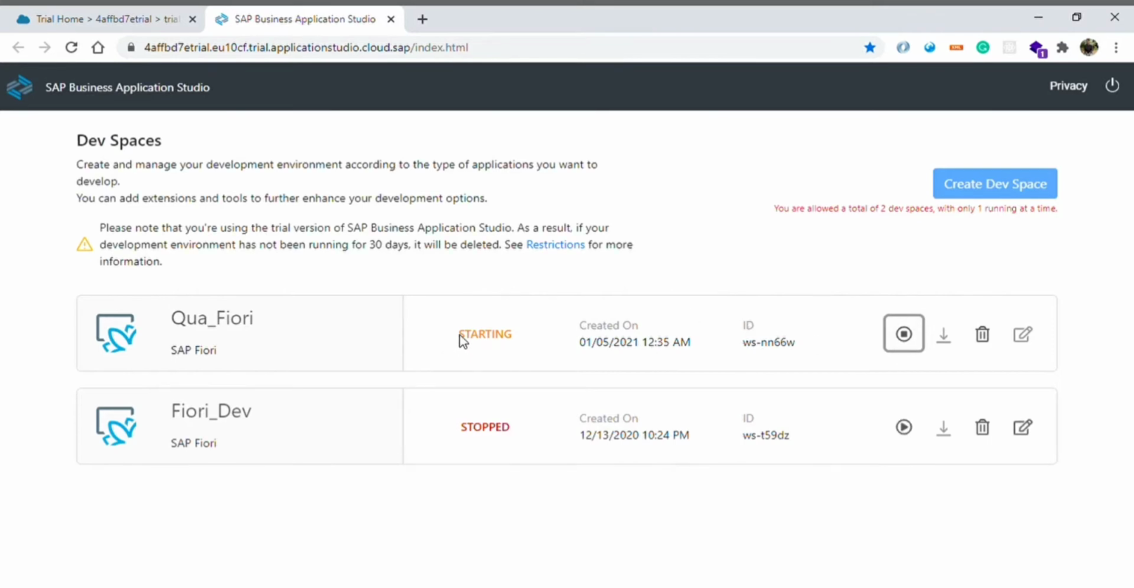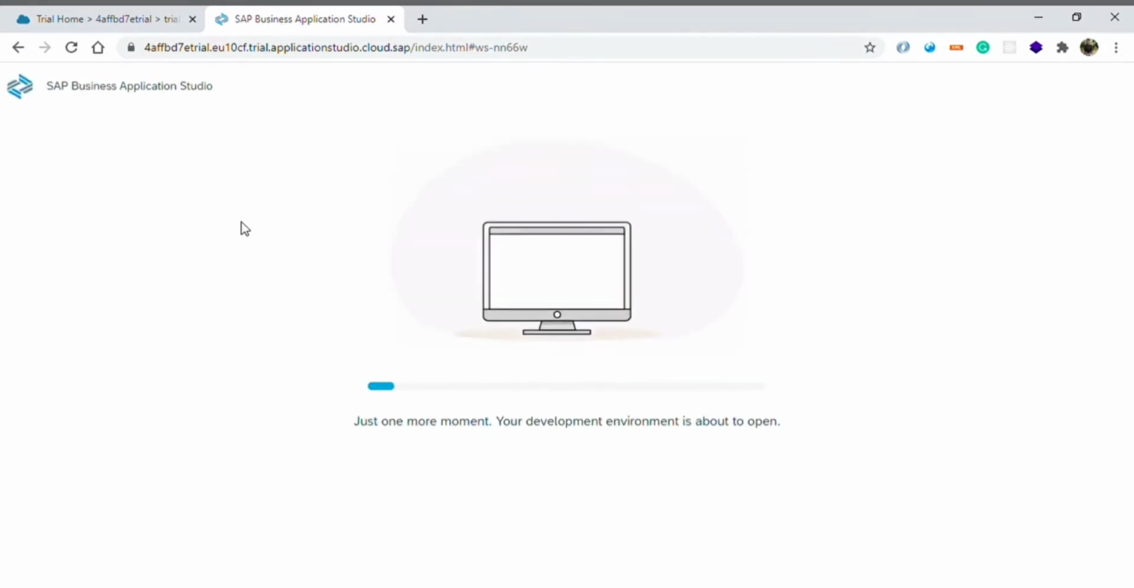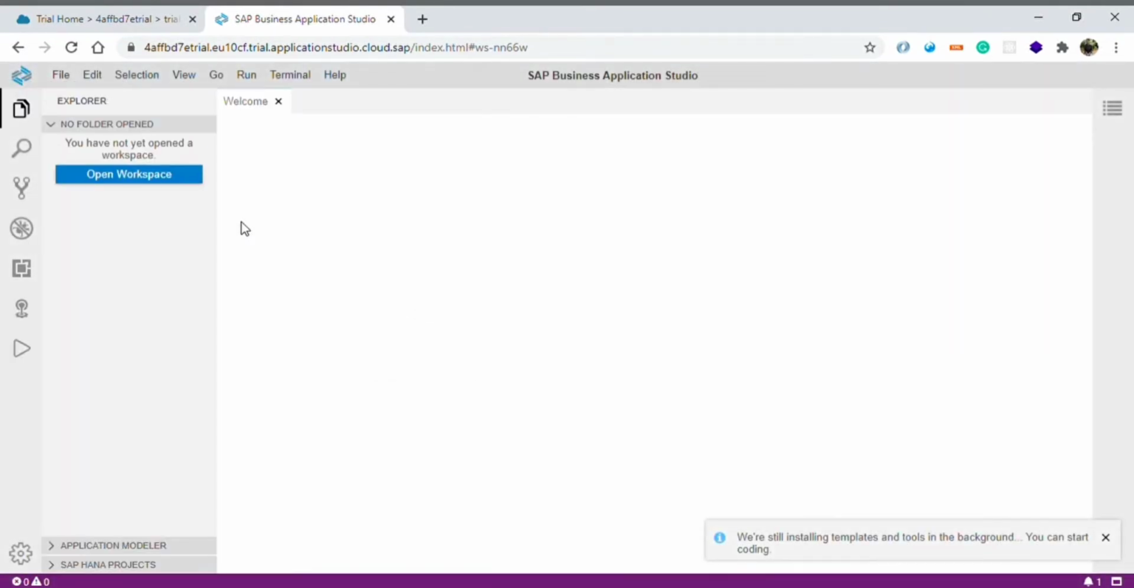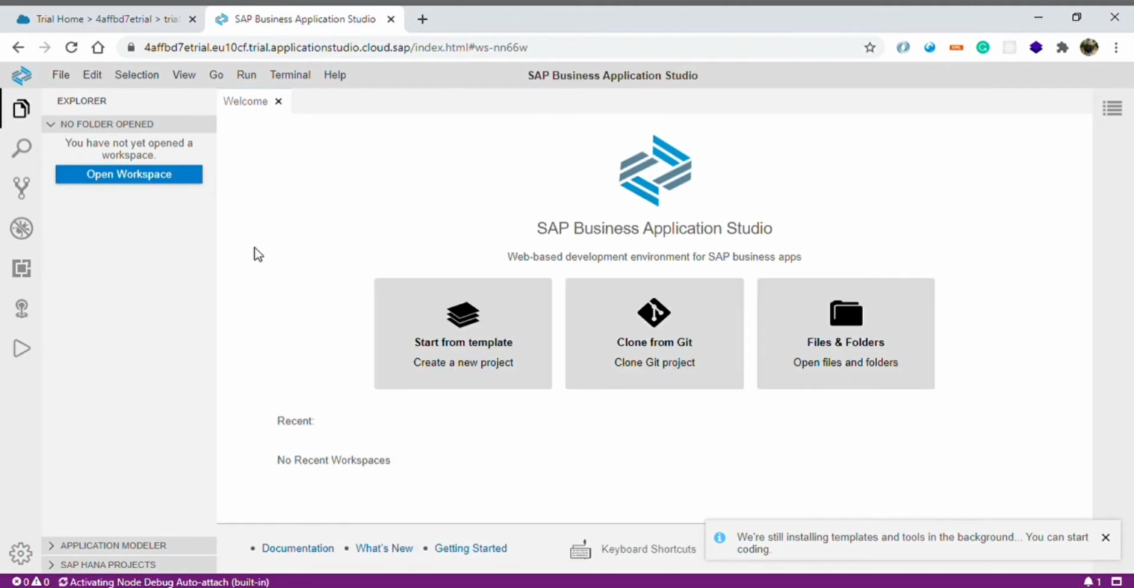Once this status becomes green, that means it has started, and this link would be activated. Then we click on this and we can get into the SAP Business Application Studio tool. So I think we have to wait for a second. Okay, here it is. Now it's running, and as I told you, this link is activated. Click on this link, and now it takes you to SAP Business Application Studio. For the first time when you log into this, it loads the necessary tools and templates and everything, so let it happen.